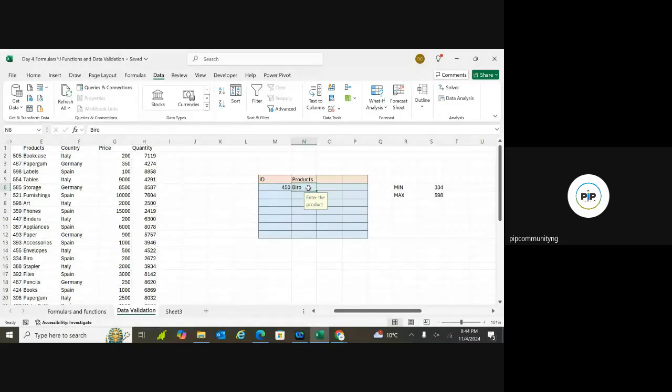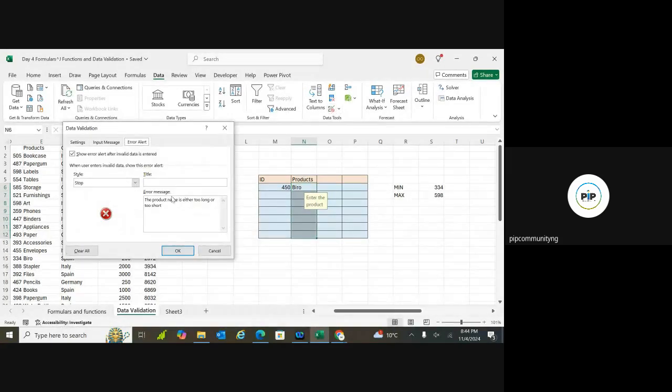You can see, come here. Let's highlight all the cells back. Go back. We don't want the person to get it too short. So we can say the product name is either too long or too short. You can now add more text. You can say the text length, just as an advice, must be between 2 and 11. And select OK.